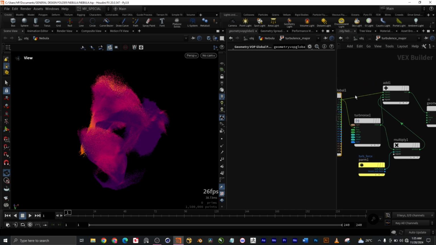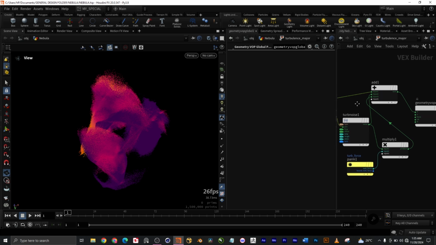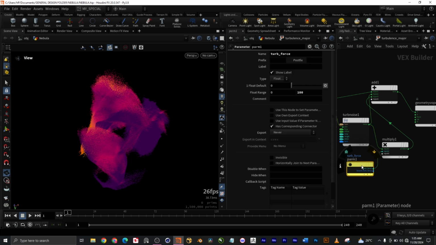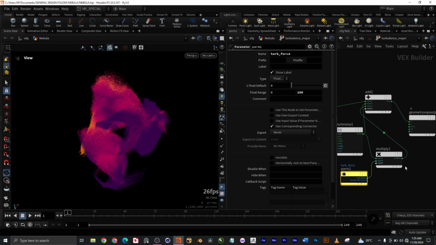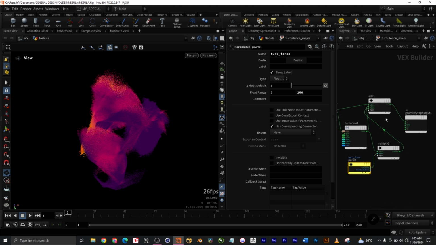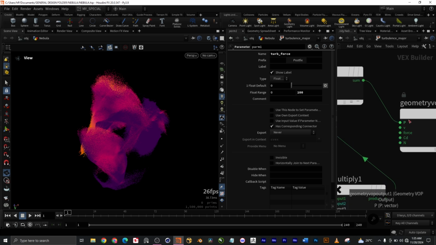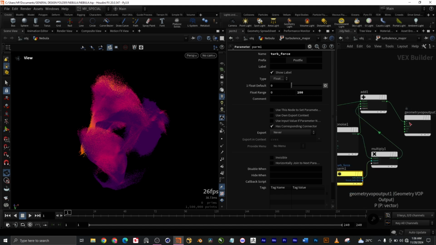So we are bringing this in for the position of the input geometry, then I am multiplying it with a parameter created, and this parameter we call turbulent force. This is just to add more level of control to our noise, to scale it more. So we set the float range from 0 to 100, and we use this multiply to connect this, and we also use this add to sum it up, and we set it to the position of the output geometry.